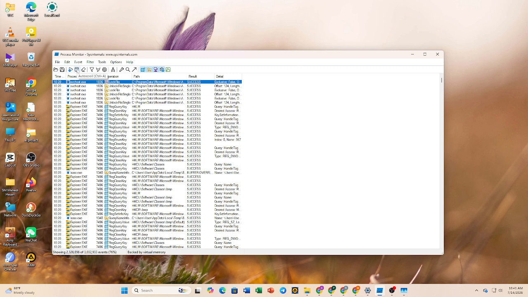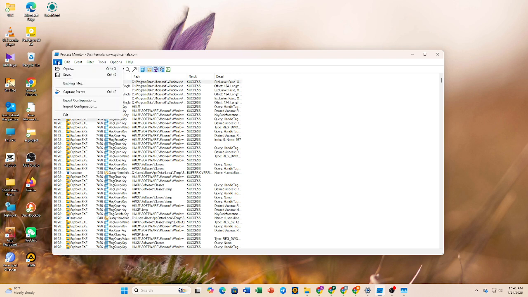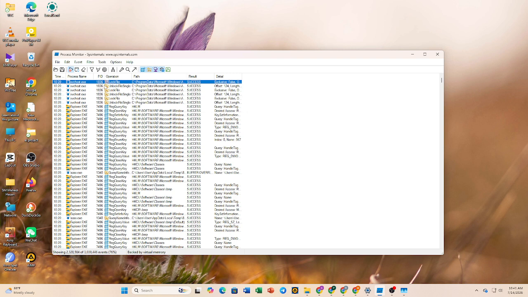Next, you'll notice that events are generated continuously. To make the information easier to analyze, click the Capture button on the toolbar to pause recording while you configure your filters or prepare the task you want to monitor.